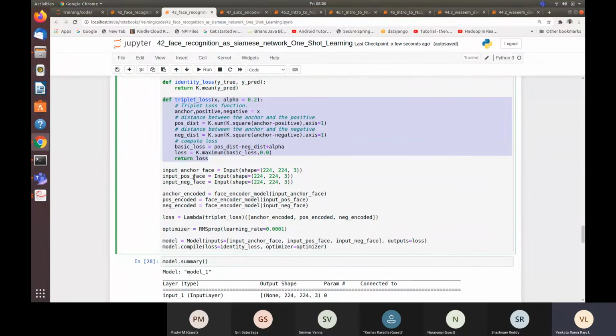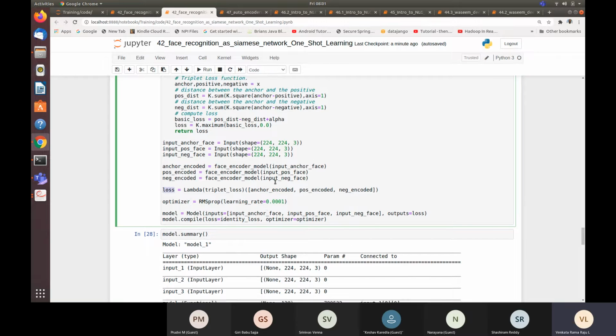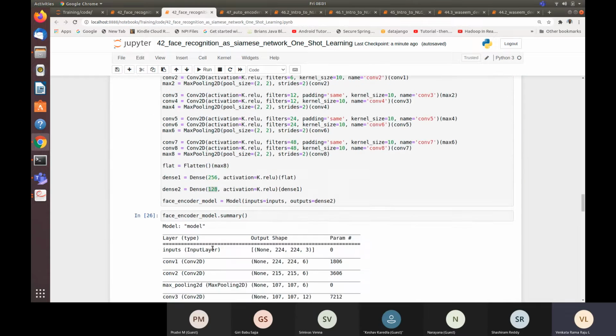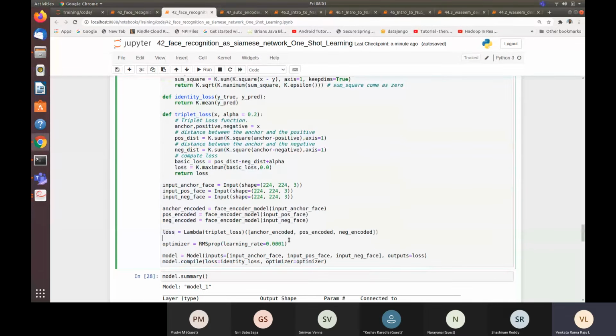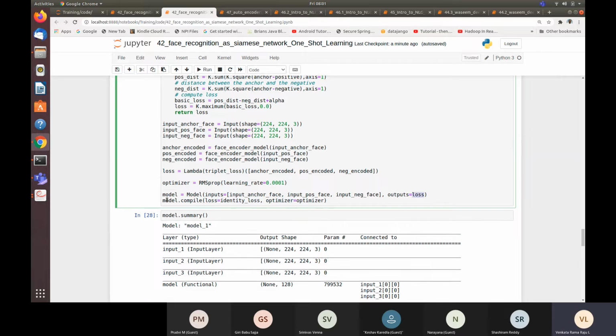So if you look at this, we are creating 3 input layers for anchor, positive and negative, passing them, creating 128 dimensional vectors for those 3, and then passing it to triplet loss. So when we actually do this and train, what happens? This model is getting trained. The weights are getting adjusted in such a way that the loss gets reduced. Okay, so output is loss, and the loss function is also mean of all the losses in the batch, right?